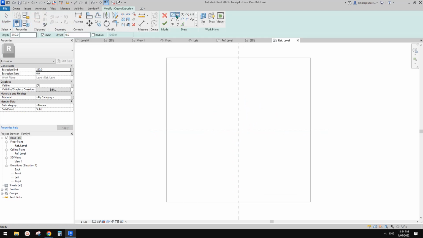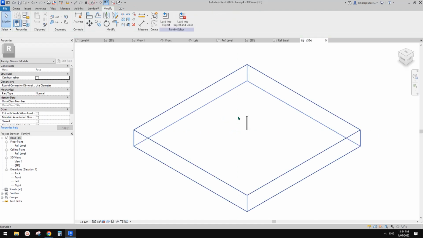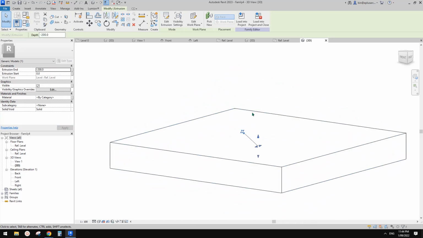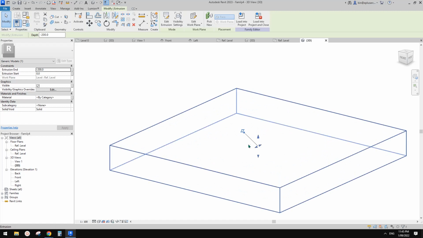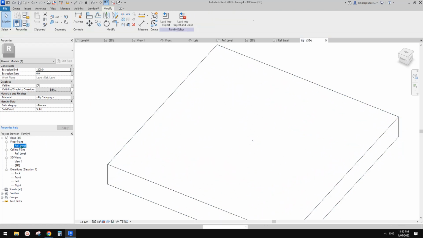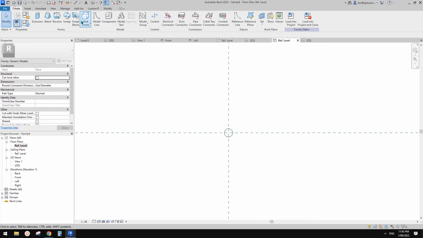Maybe I'll just make it 10 radius, and then there will be a thickness. Let me just finish this one. Go to 3D view. Okay, it looks like it needs to be in the other direction. I'll just type -200, and you can always create a parameter to control this. Okay, and also material. Go back to floor plan, and then we can create the hexagon shape.